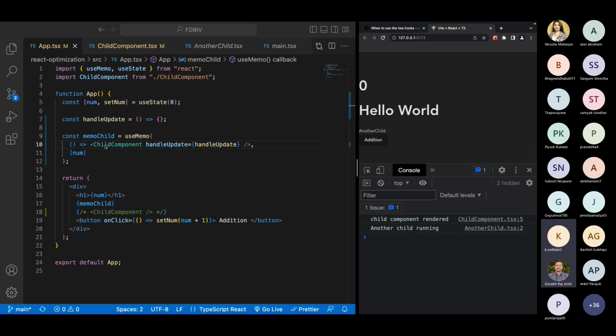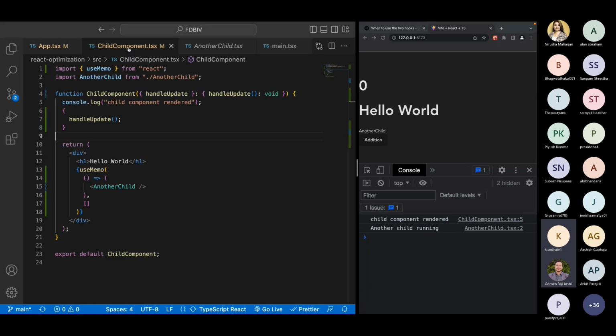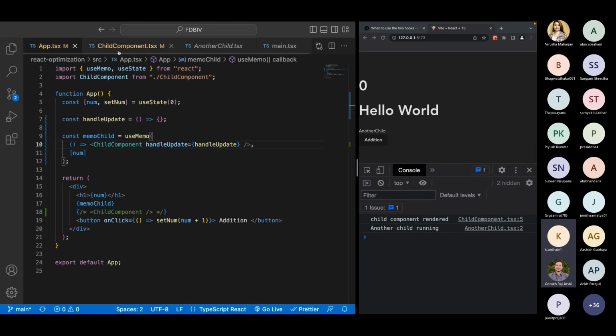The child component is doing something there. What is the thing that it is doing? It is printing hello world. And it is actually calling handle update. It has already called handle update once while it was running initially. But now it doesn't make any sense to call that handle update once again, because nothing is happening in there.